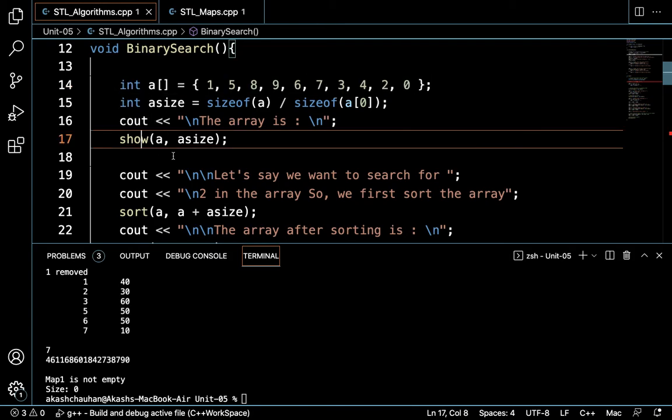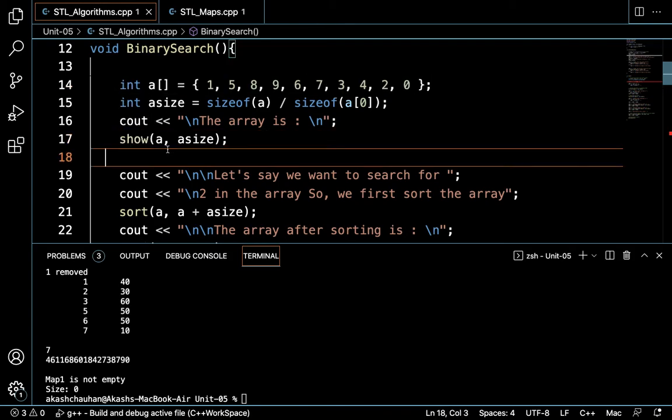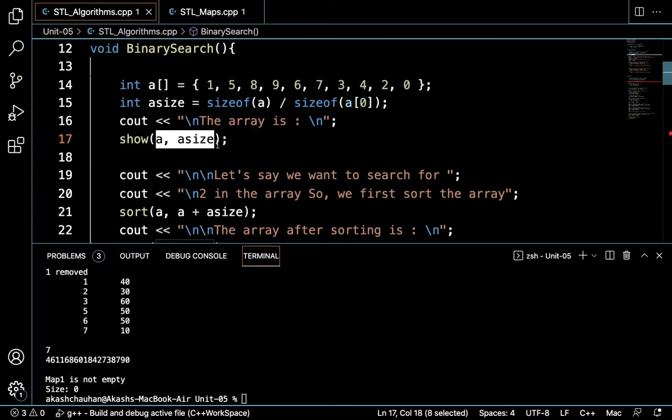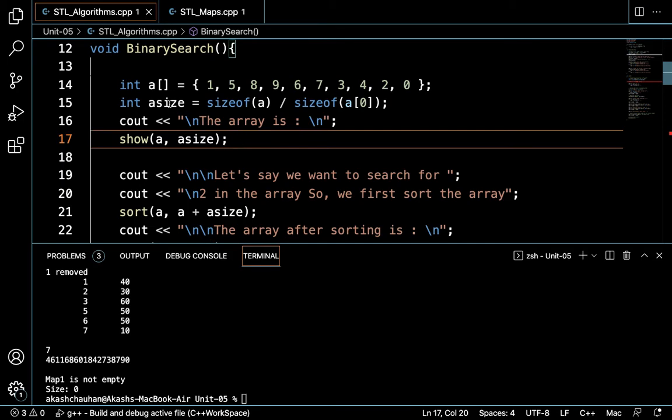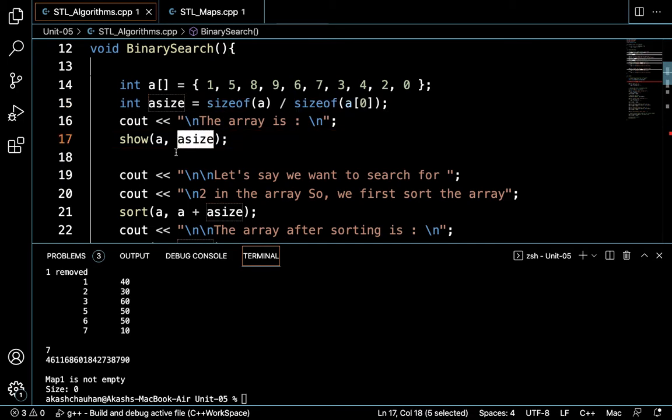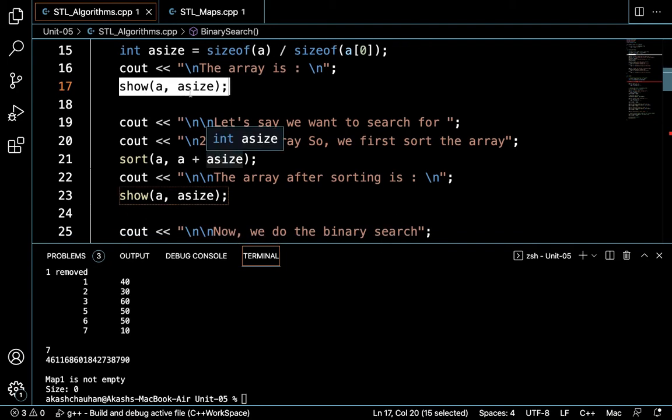Because in algorithm, the show method can be called to print the elements of the array. We need to provide the array name and the size of the array. As you can see, the number of elements would be stored in size, and a would be holding all these elements as an array. So this would print you the elements, it is similar to cout.